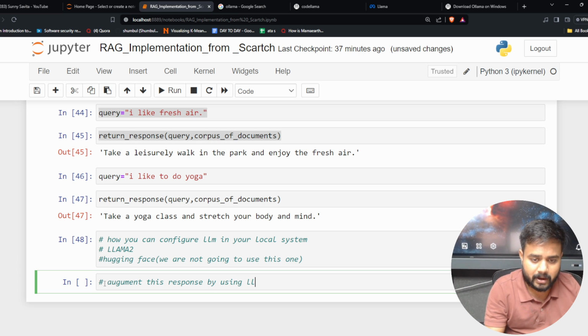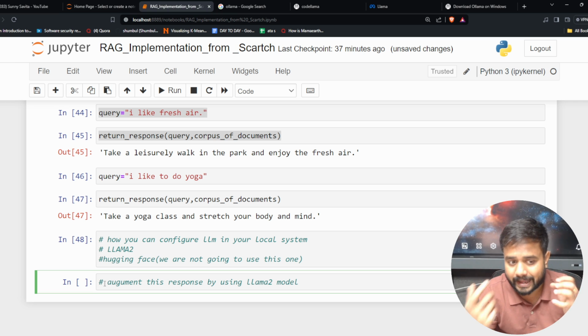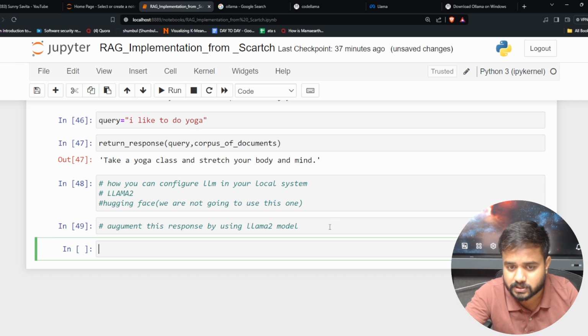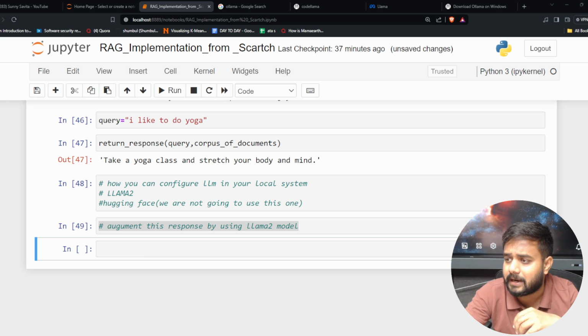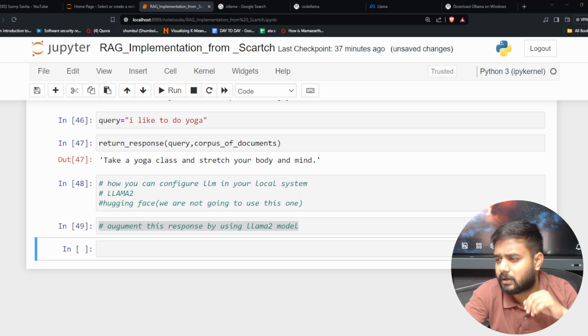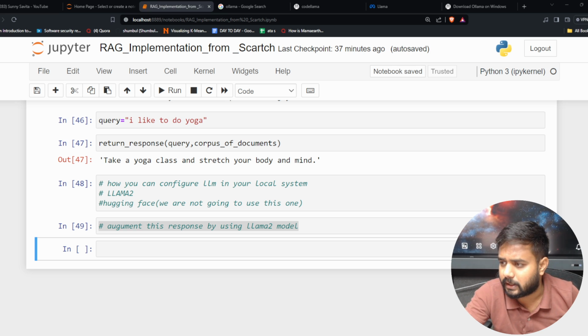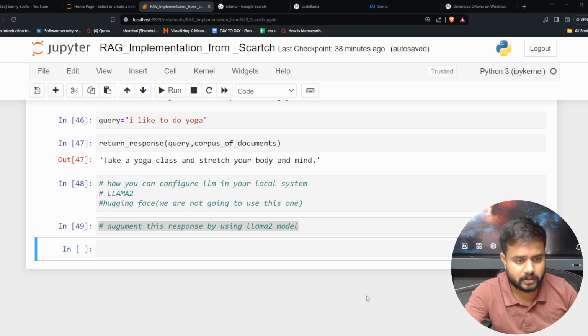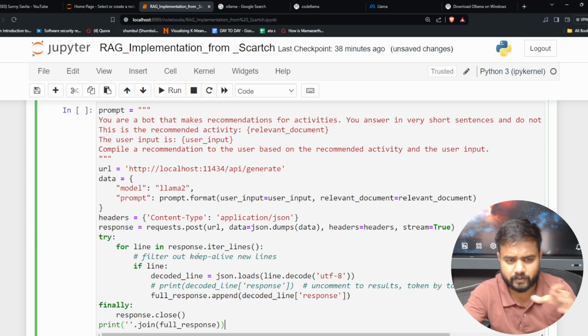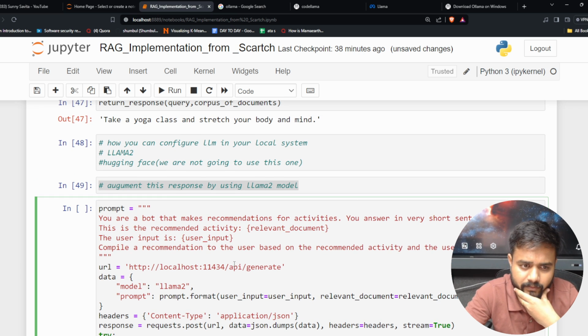By using the Llama 2 model. Now how can I augment the response by using this Llama 2 model? So here, simply guys, I have written one piece of code, and with that you will definitely get to know. So see guys, this is the code, and I just wrote it by myself, doing some modifications, and definitely you will get it.